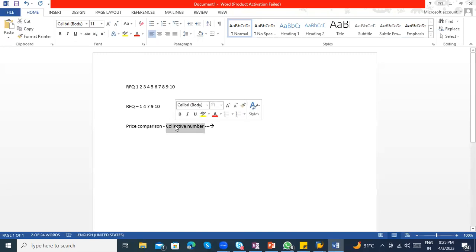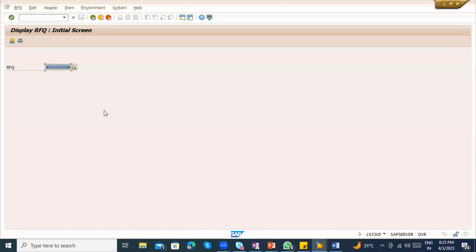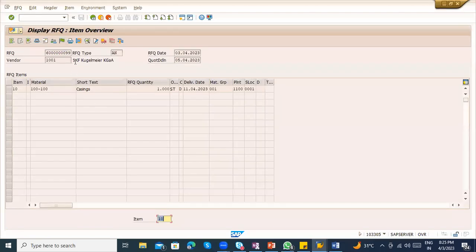We are using it for identification and reference. Okay, got it. Now here again you can see.